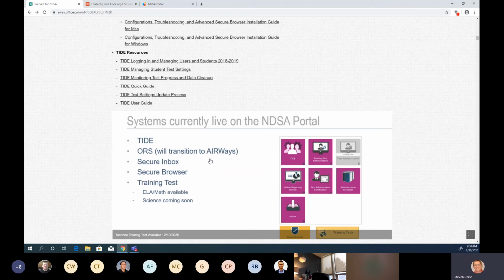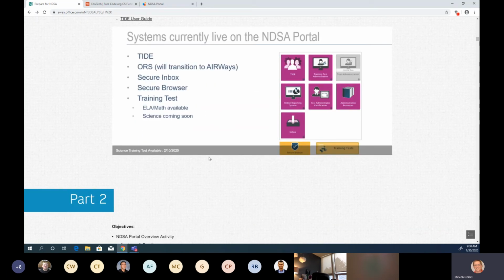All right, so these are the systems that are currently live right now on the portal. Like I said, we're going to do an activity where we search the portal in just a little bit, but this is what you're going to see when we get there. So TIDE is live. You can log into TIDE, manage students, manage users, add users, and so on.